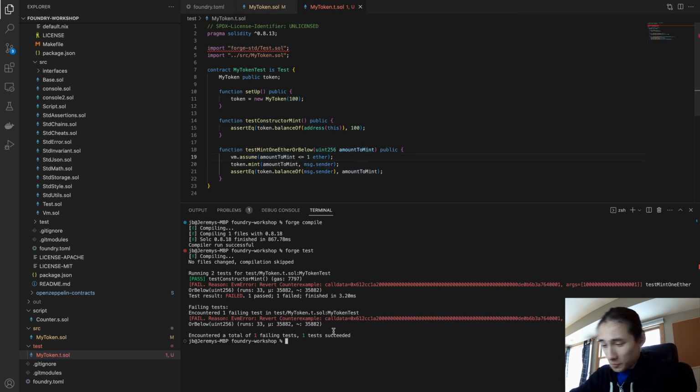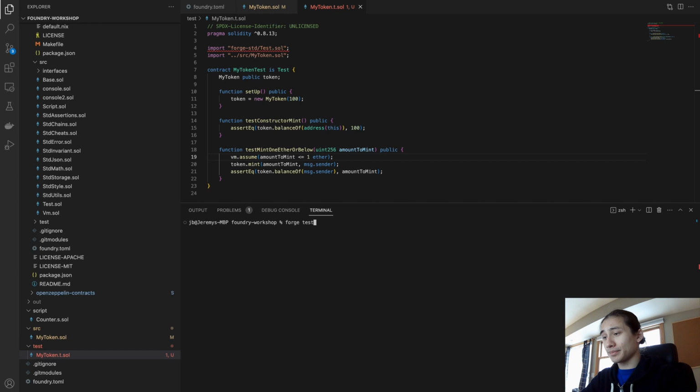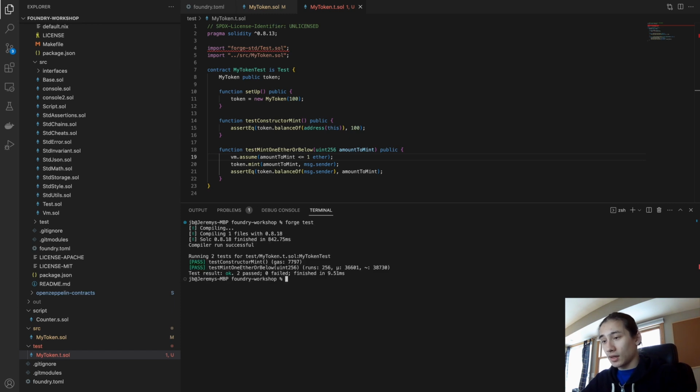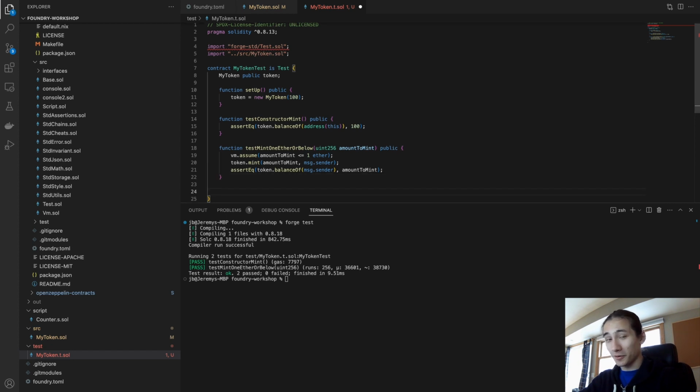So if we retry this test, forge test, okay. Now it always passes, because the amount of ether is always less than or equal to the amount to mint. Let's try this one more time, but with the rest of the tests, right? So we've only done one part of all of the possible values. We want to get all of our edge cases.